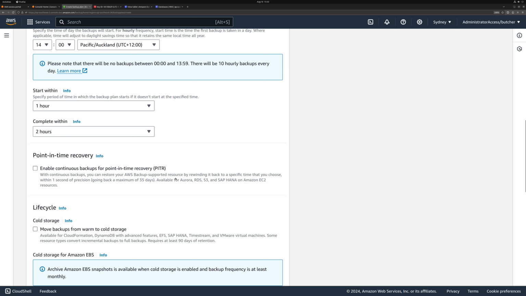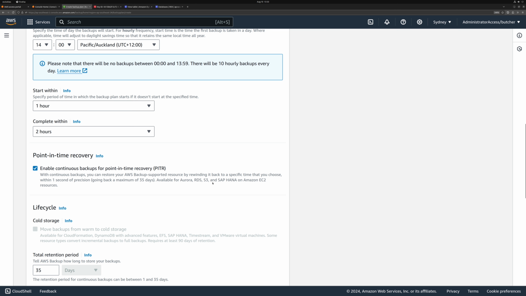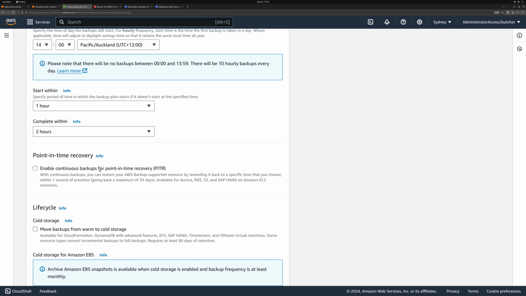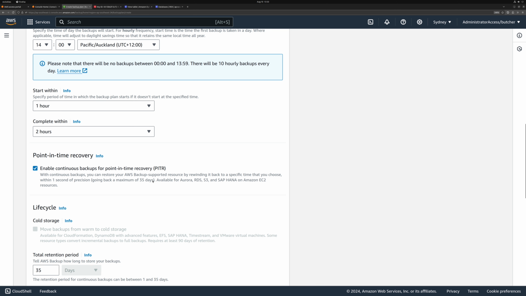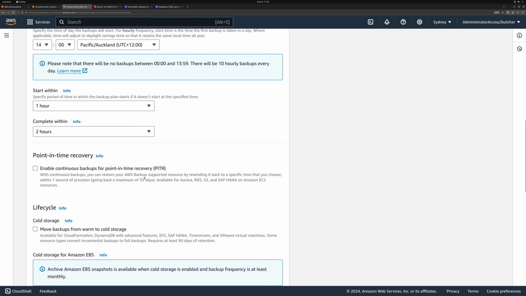Point in time recovery is another feature that AWS Backup has for supported resources. So you can see that it has support for RDS, S3, DynamoDB and all of that. But for this case, I'm not going to use point in time recovery because I just want to keep things simple. It's important to understand that point in time recovery has a maximum retention of 35 days. Other incremental backups on the other hand have a longer retention period if you want to use that.